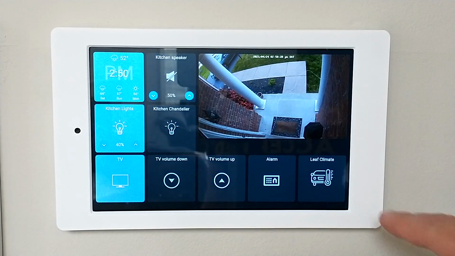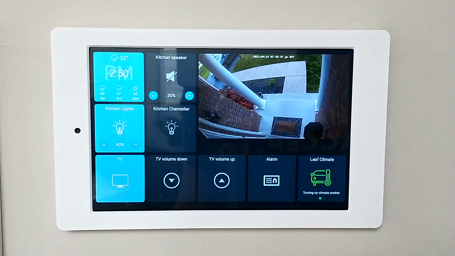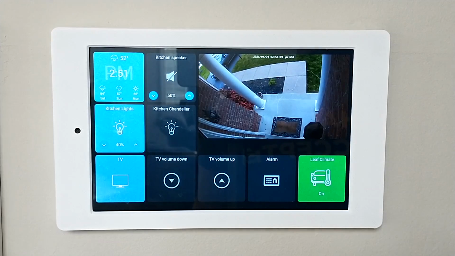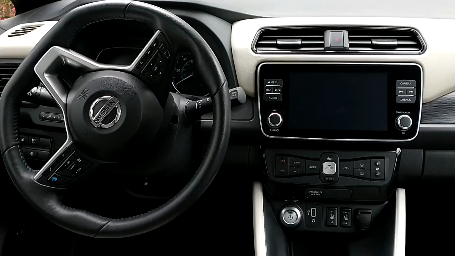Alright, here's what it looks like. So I can walk up to the tablet and just click the Leave Climate button. Clicking that button sends a message to the car to turn on the climate control. It takes about 30 seconds from the click of the button for the climate control to turn on in the car. So the tablet shows an animation for about 30 seconds while it's waiting for the climate control to turn on. So as you see, after 30 seconds, the tablet indicates that the car's climate control is turned on.